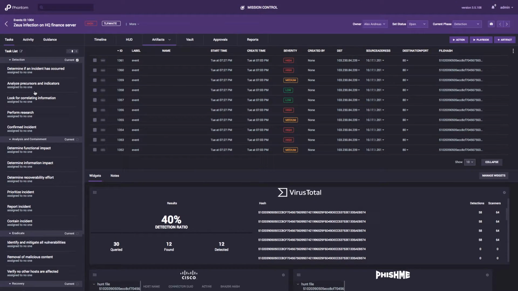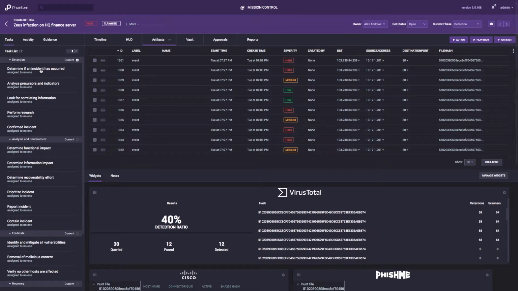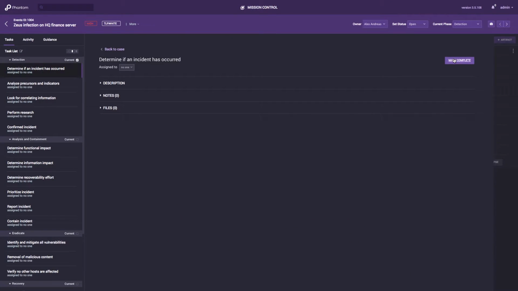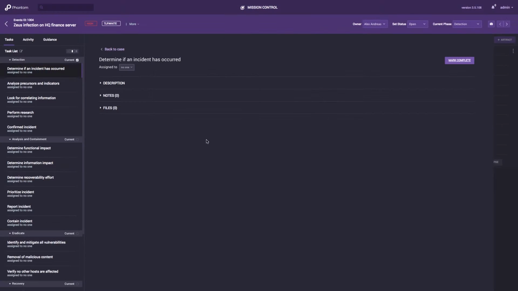Users can modify the tasks within these plans both live in the event as well as the templates. If you want to modify the template, you would access that through the administration menu. As analysts are completing these tasks, they can select them, mark them complete, and add notes and closing comments as they see fit. They also have the option to attach notes as well as attach files associated with each of these tasks.